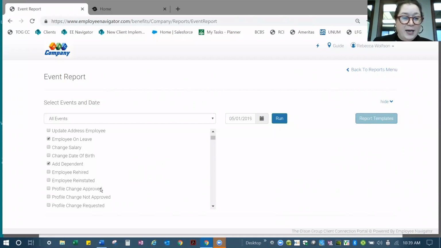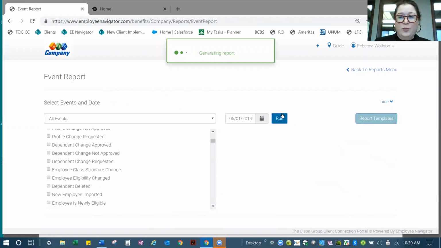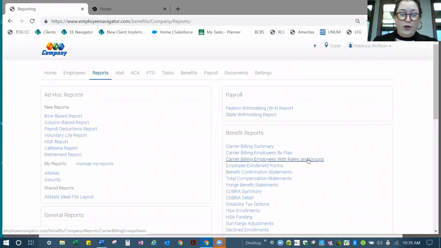Somebody added a dependent. I want to know about that. We approved a profile change. I want to know about that. And so you pick those, and there's no changes to display, but you can really dig in deeper into what's gone on, who's done what. Those things I think can be very helpful, maybe particularly during an enrollment season, like our, God, so quickly upcoming Q4, am I right?